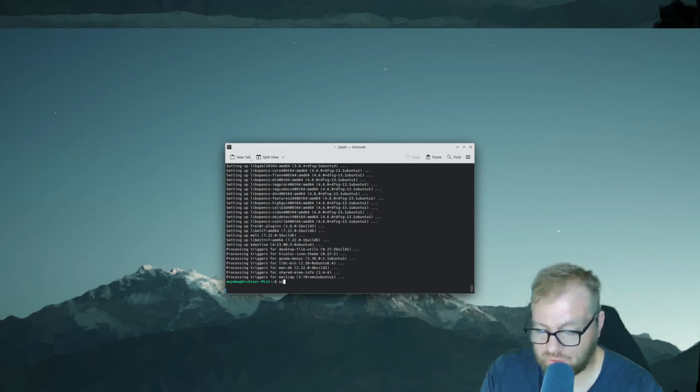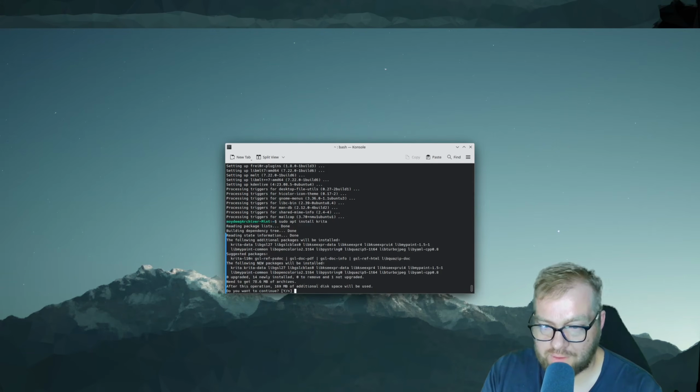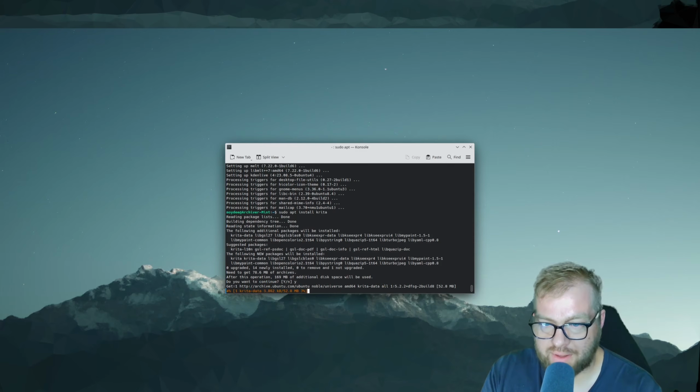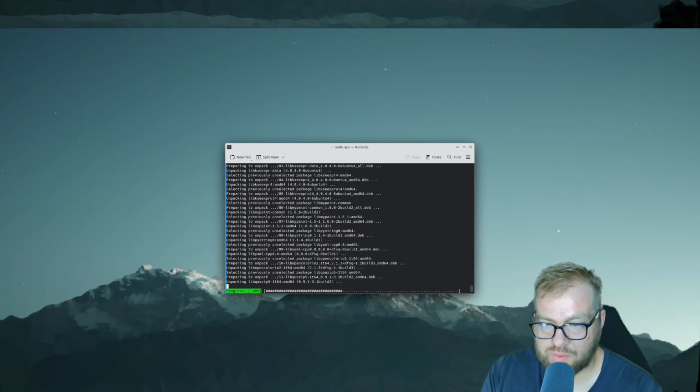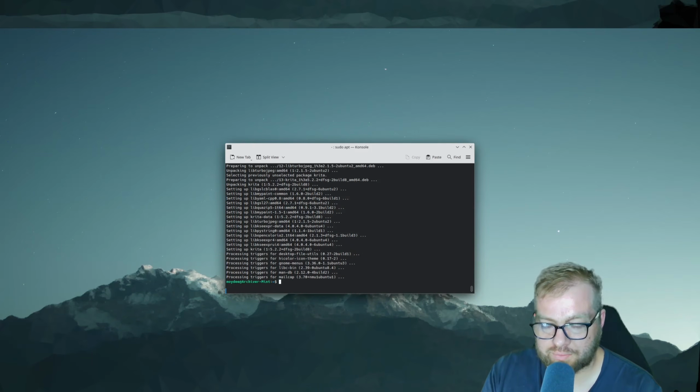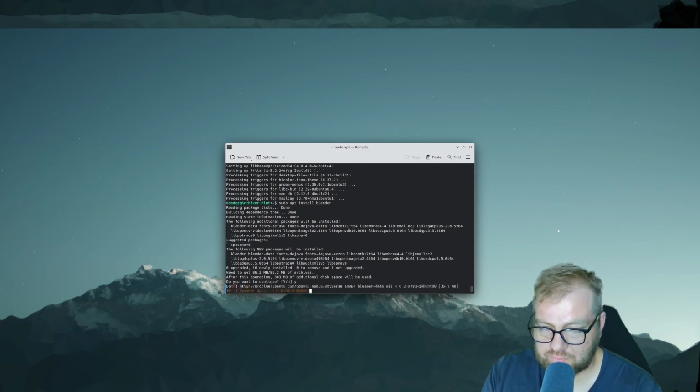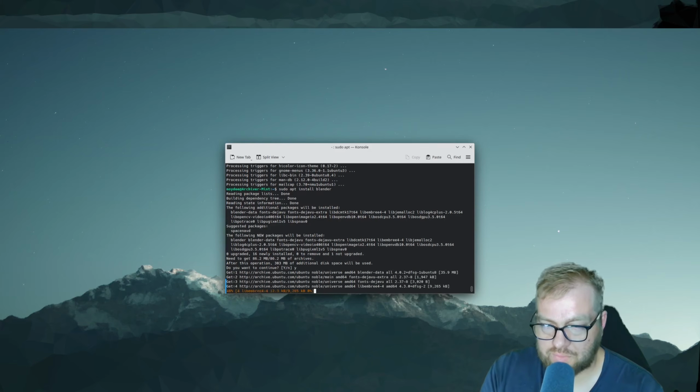Okay, so sudo apt install Krita. Still batting 1,000. That's what I use to make my thumbnails now. Sudo apt install Blender. Okay.